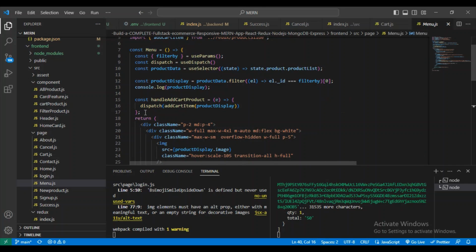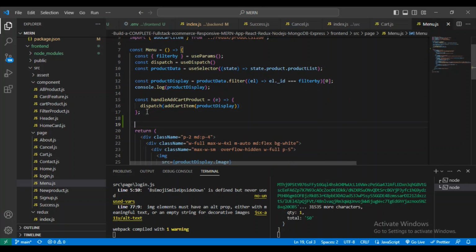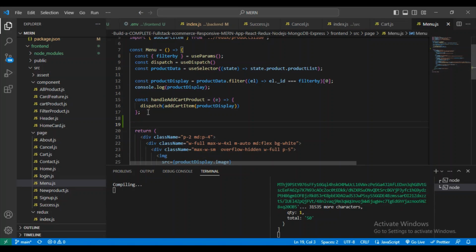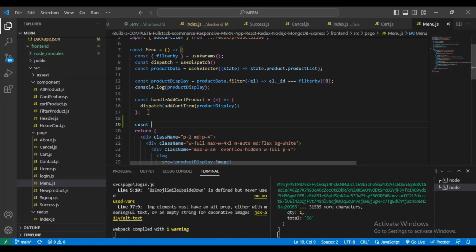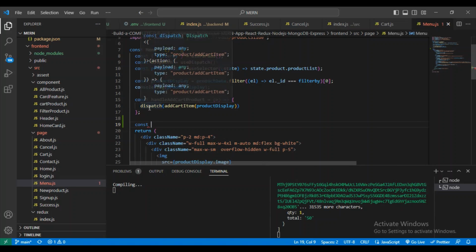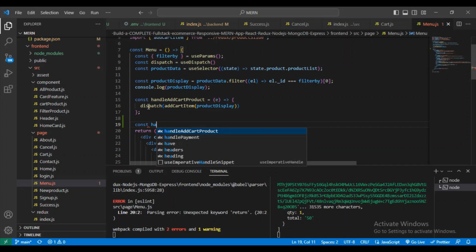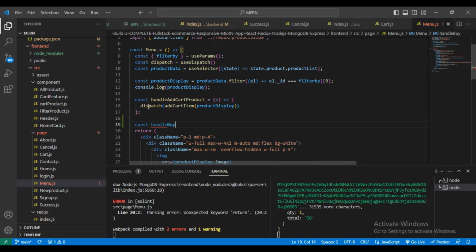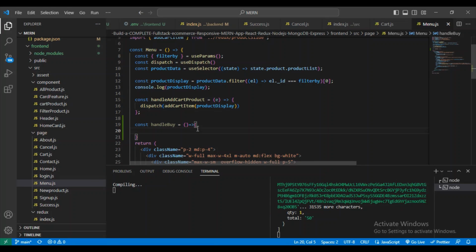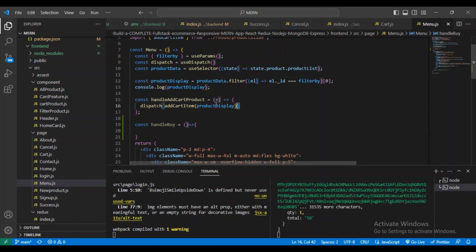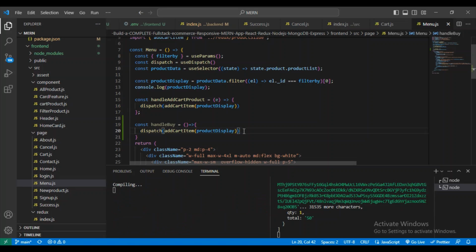For that, here I will give the const. Let me just give the const, and here I will give the handle buy. After that, here I will just give this, and I want to copy this part because I want to add the item in the cart, and again I want to redirect to the cart page.